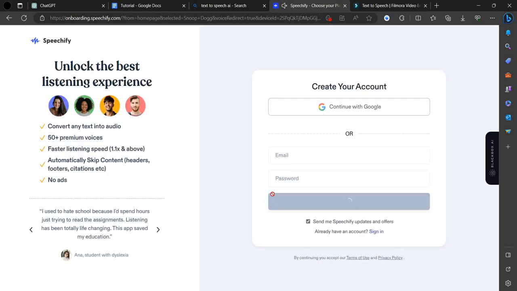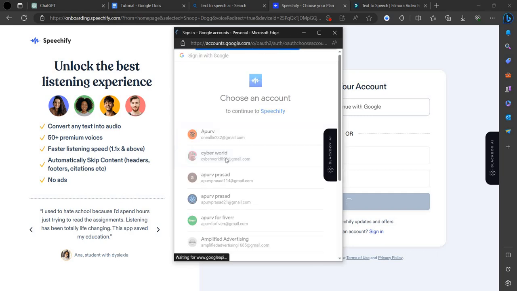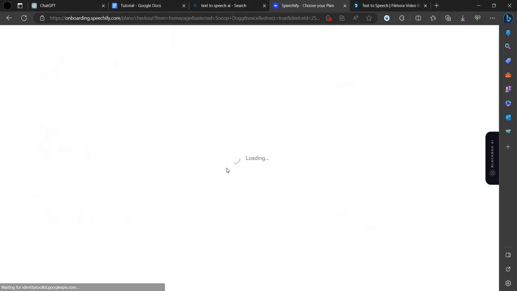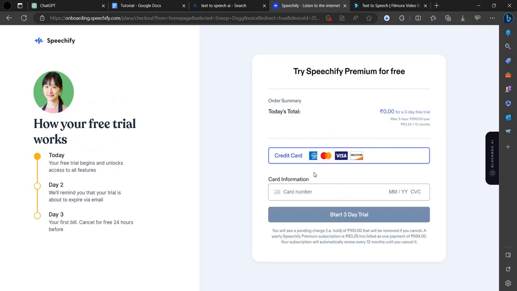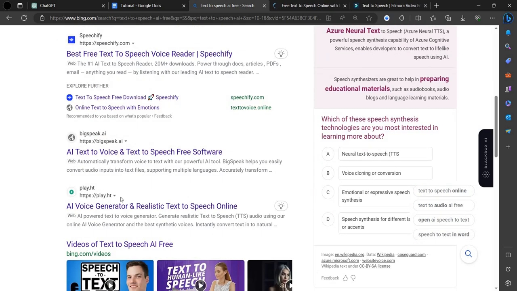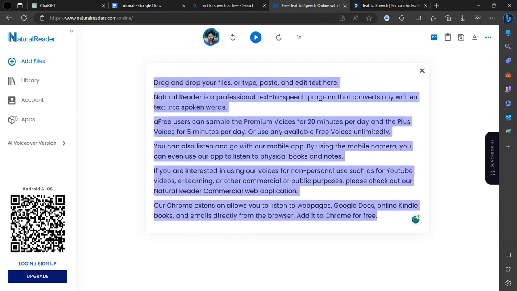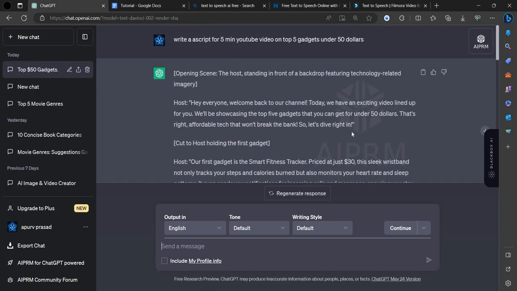Here it asks to log in with our mail, so I'm using my Google account. Here I'm checking my mail. Here you can see they gave a 3-day trial, but we are searching for a free one. Here you can see this natural voice is free. So you can just copy the script, the first line. Like here you can just copy this.